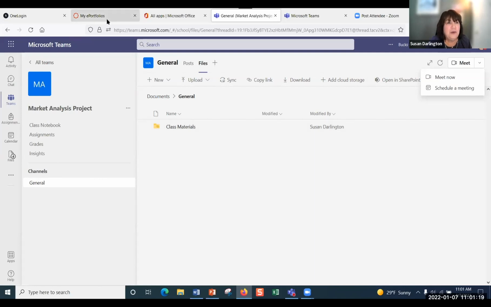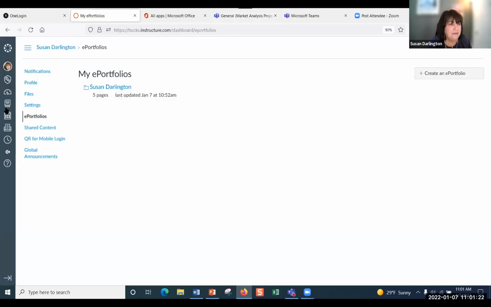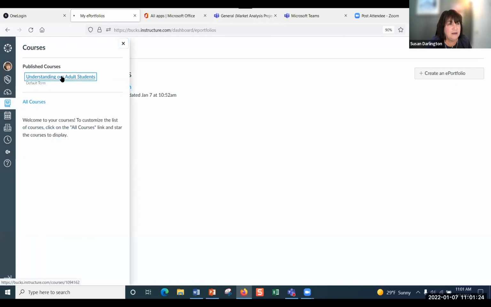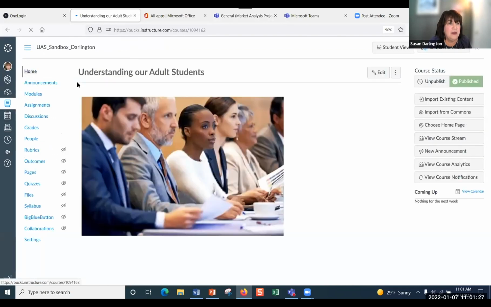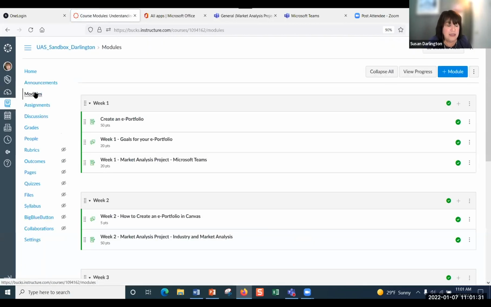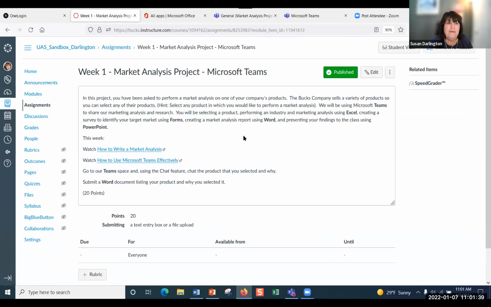So let's go back to Canvas, and I'll just show you how I created a module and an assignment surrounding this market analysis project. So I'll click on week 1 there. So they're going to be taking the Bucks company and selling a variety of products. They're going to pick a product to perform market analysis on. They're going to be using Microsoft Teams to share everything that they found.